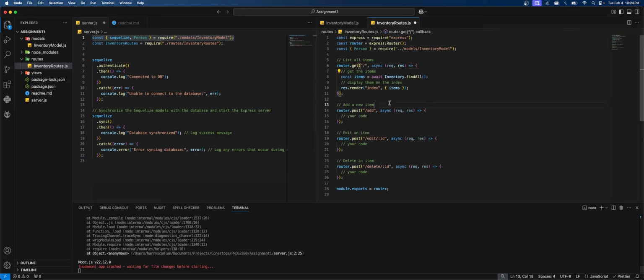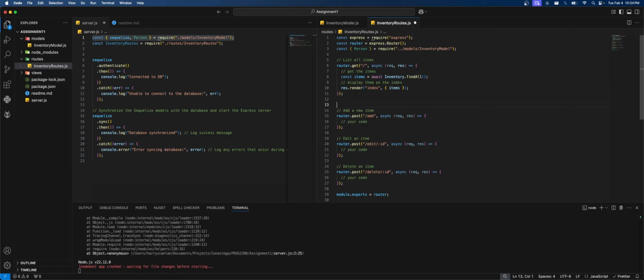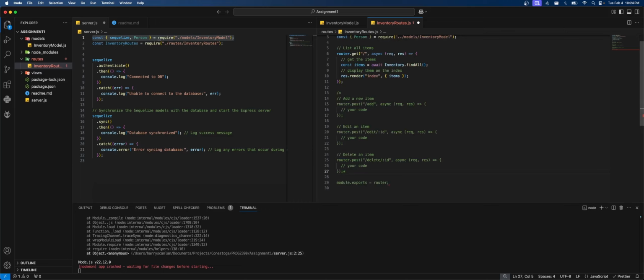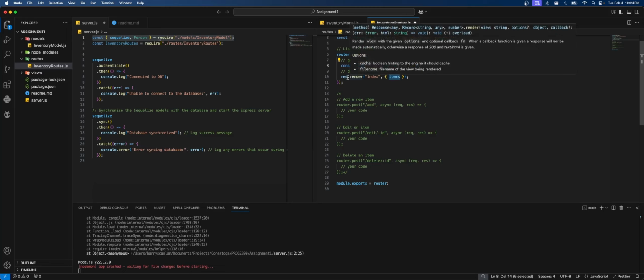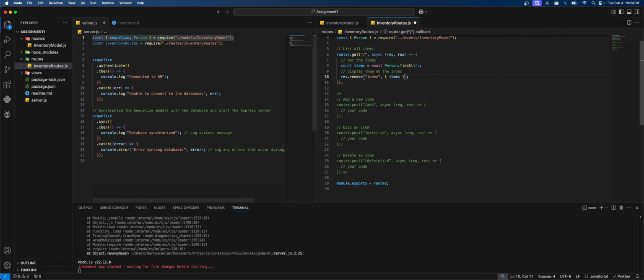In fact, I'm gonna get rid of these other ones for now, just because I don't care. I'm not gonna show you them all, but I'll do this one. So right now, I have person, and obviously you're gonna have inventory, but I'm having person, and I'm gonna say get all the people. This could be called whatever, but it's items. And then it says render index and items.